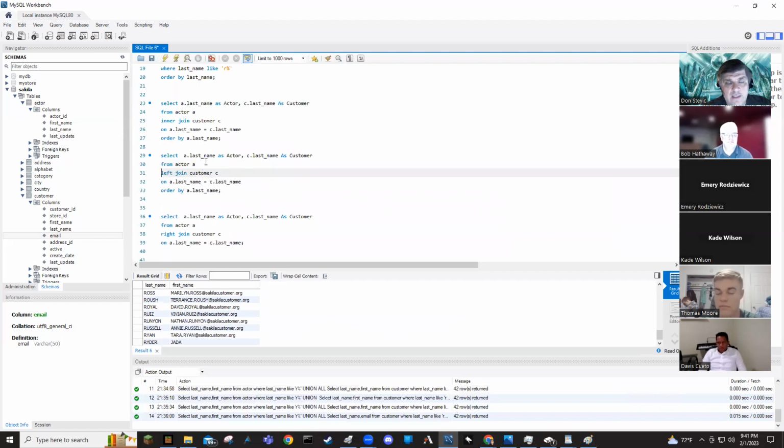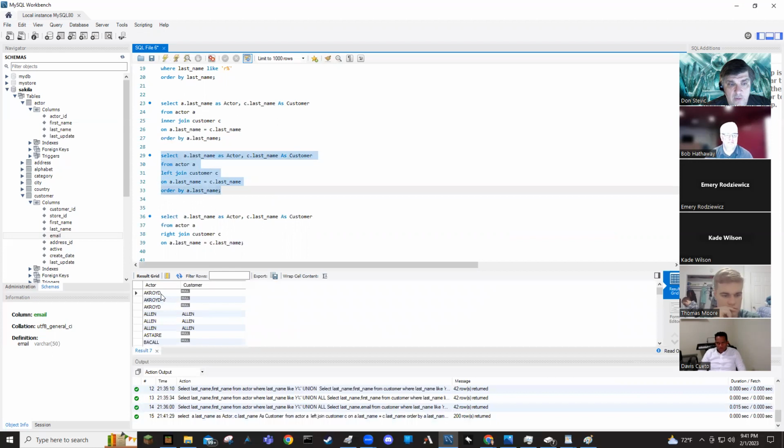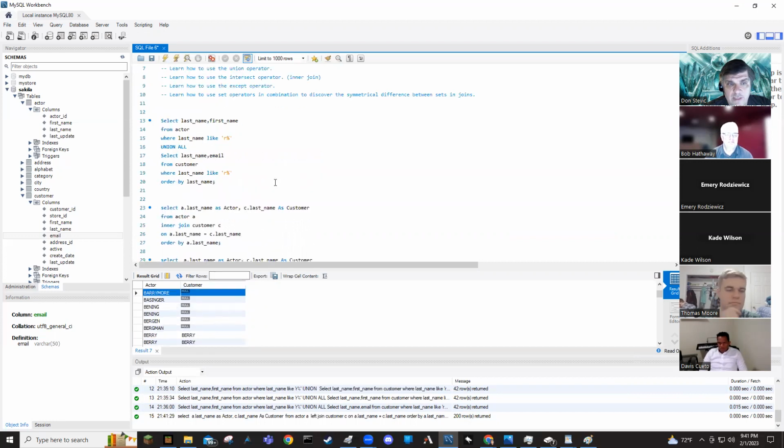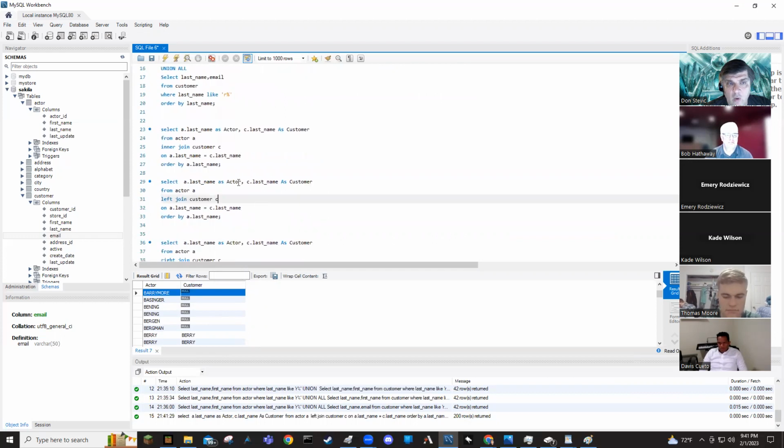So when I run this, it's going to have all the names from the actor table and then a bunch of nulls from the customer table where they don't match. So here, there's no Ackroyd in the customer table. There's no Bacall, there's no Bale, Ball, Barrymore, Basinger, things like that, right? So it returns everything from the actor table and only where it matches from the customer table.